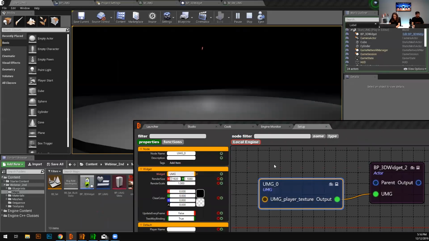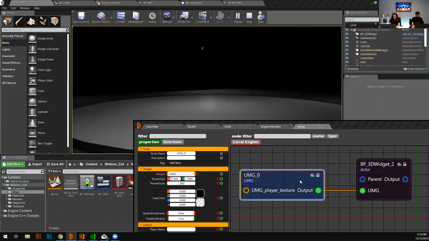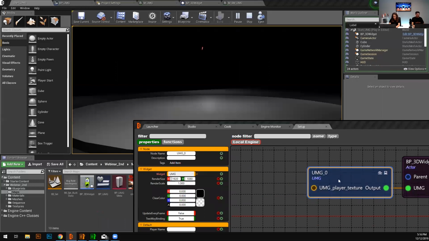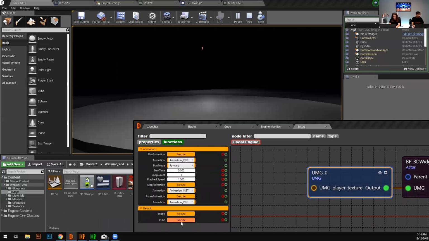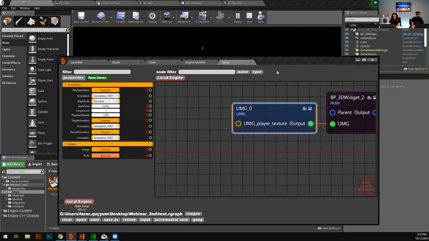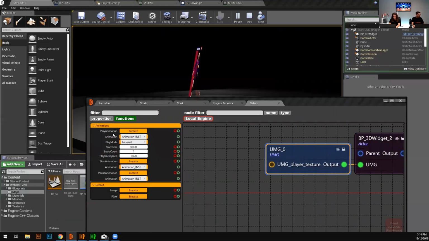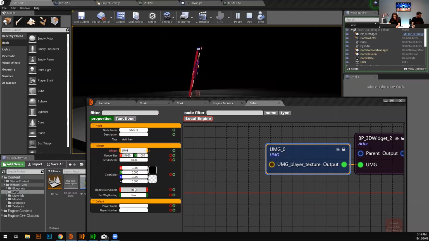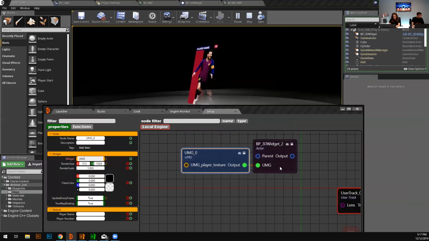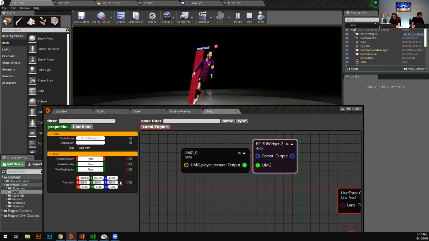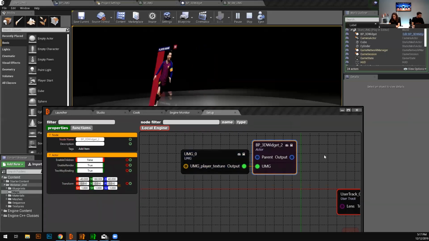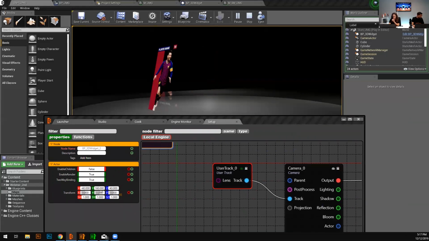You see that this is why we can't see it, because it has no texture on it. And I'm just going to play my animation from there. There, it's there. And what was the size of that UMG? It was 512 by 1024. It's there. So here we go.